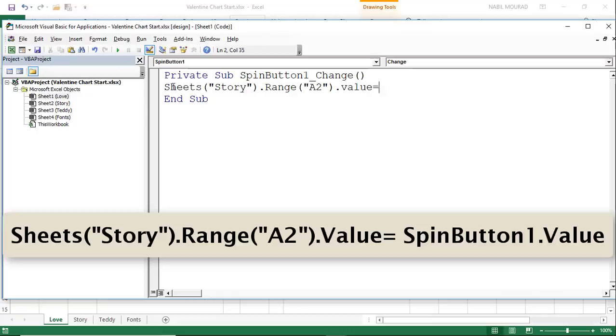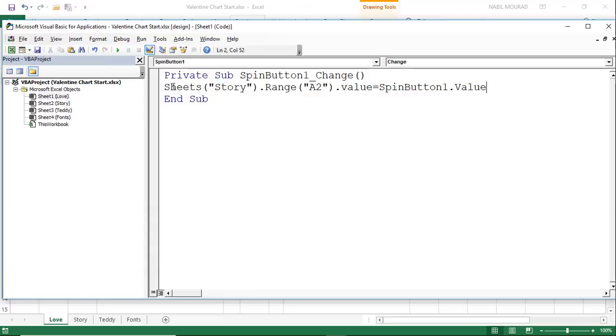What will be the value? I type an equal sign. I want to get the value that comes from the spin button. So I type spin button 1 dot value. What does it mean? It means whenever you have a change in the value of the spin button, it should be communicated to cell A2 in the story worksheet, and we are done.